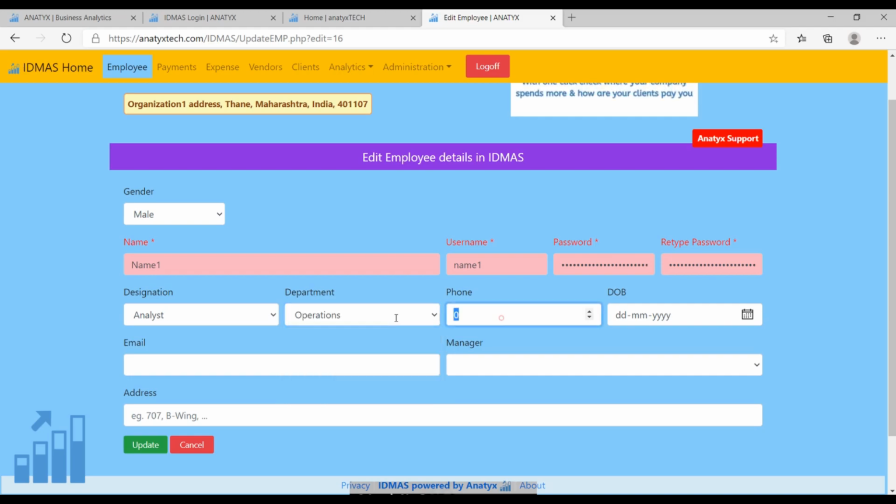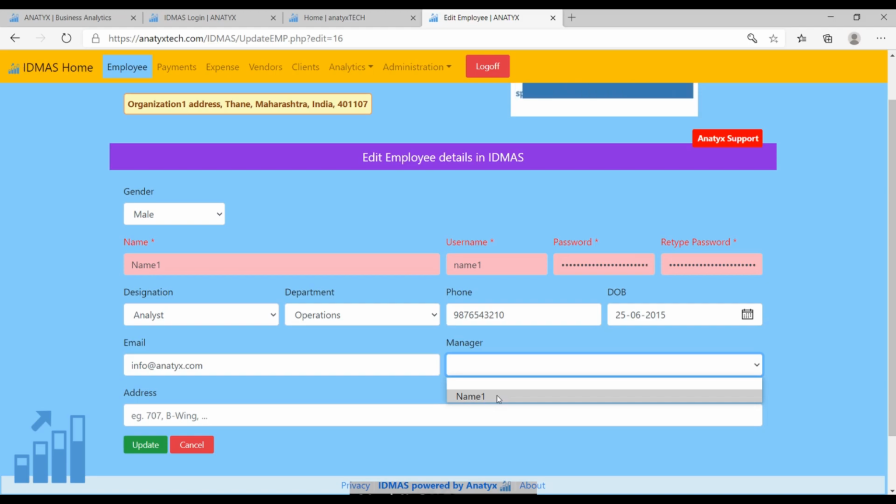Phone number, I will just put in some dummy number, 987-654-3210. Then email address. I will put in some email address over here, but guys, make sure you put in the proper email address, because that email address is going to be very important in case you forget your password and you want to reset your password. So this is the email address which I have put in. The name of the manager is right now, since I am the only person, this name.